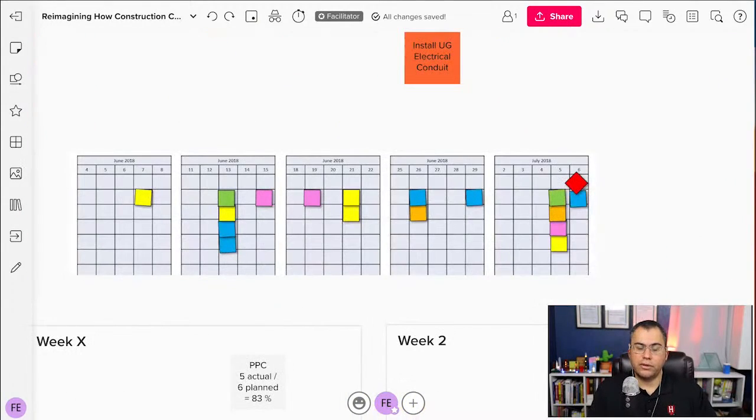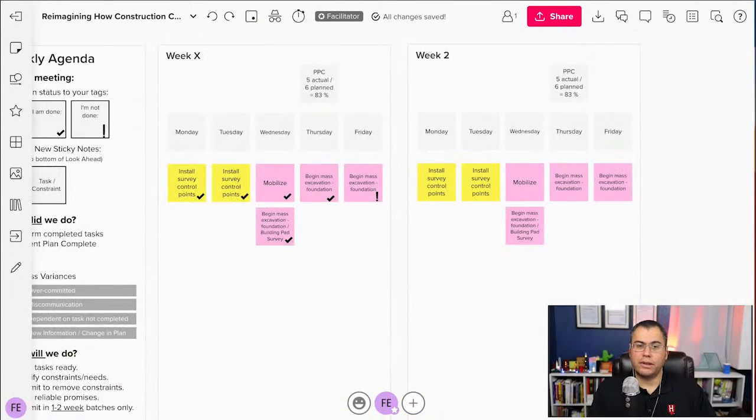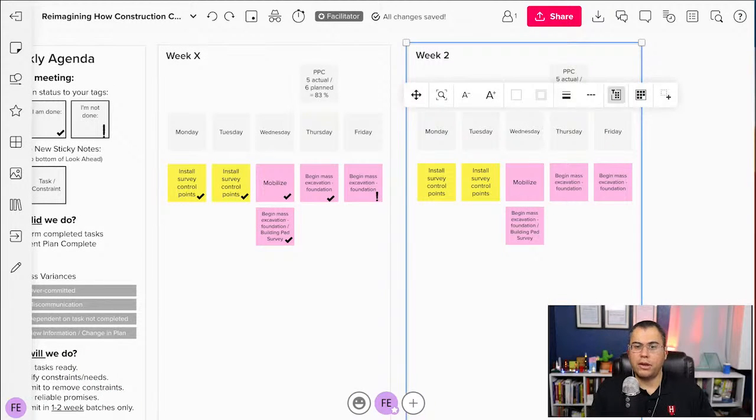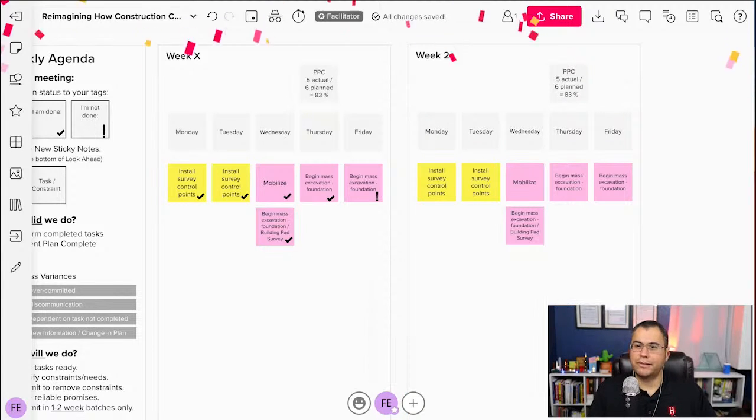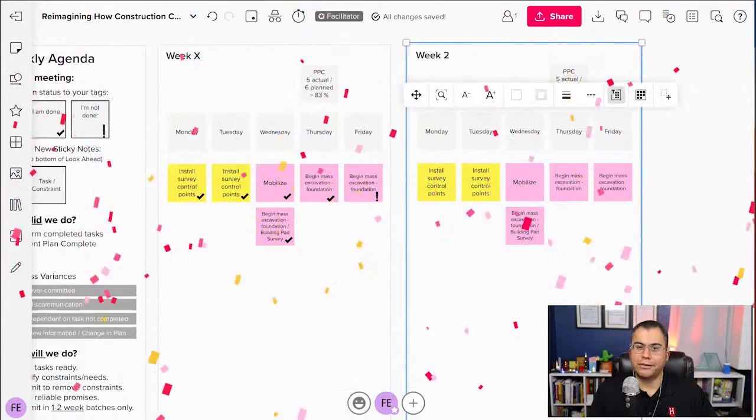We can schedule using images. We can schedule using frames, like I showed you before. And you can toggle the frame titles on and off by clicking on the toggle title button. Say that 3 times fast. Toggle title, toggle title, toggle title button.